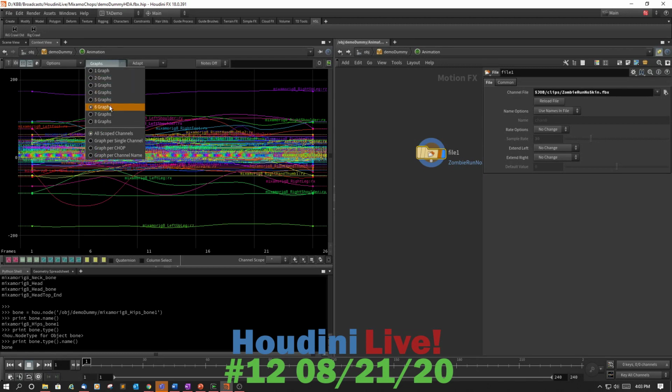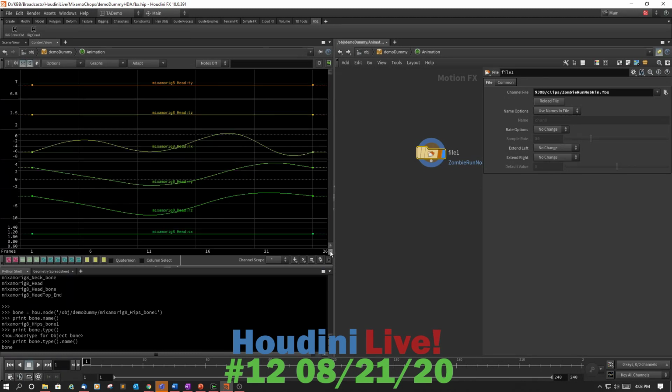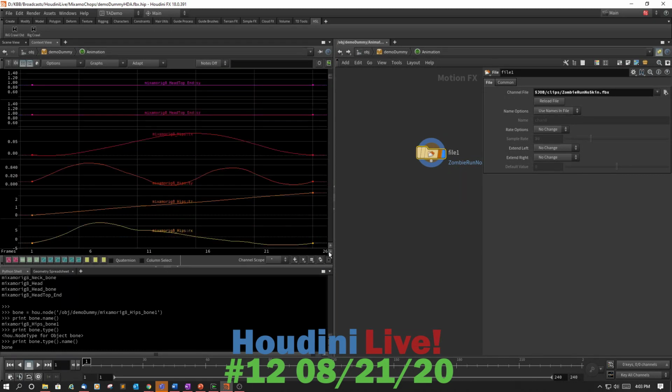We want 6 graphs. And so where it says graph per single channel, and there we go. And then here's our scale. So auto scale for the horizontally, and this is vertically. And so it adjusts to stiffness. Now we can just scroll through there, and then we look at each one of our channels. Take a look at that. Okay, there it all is.